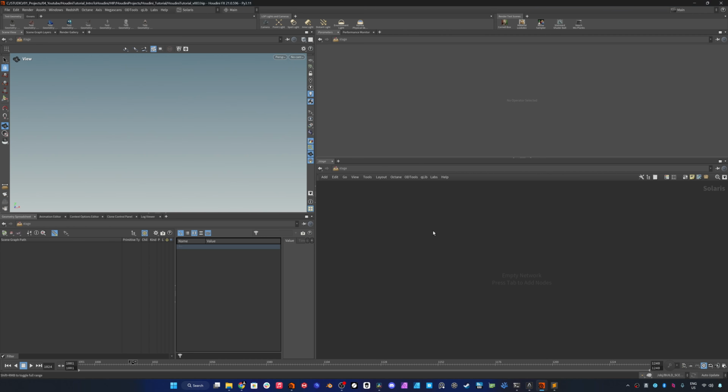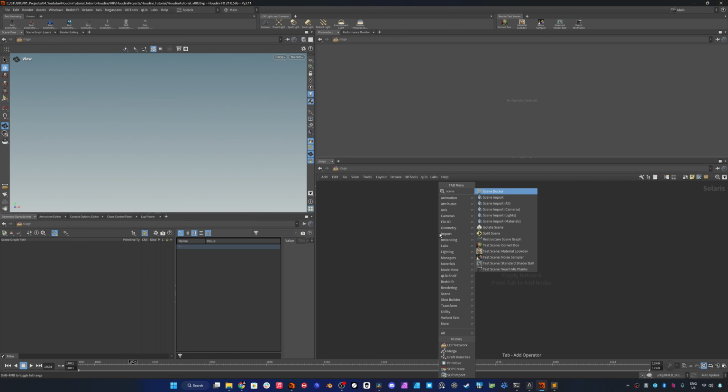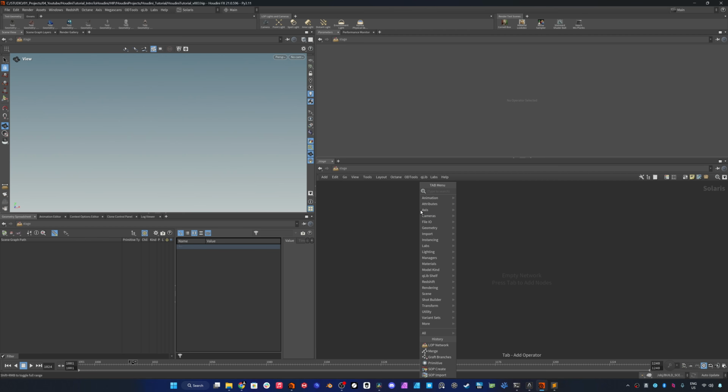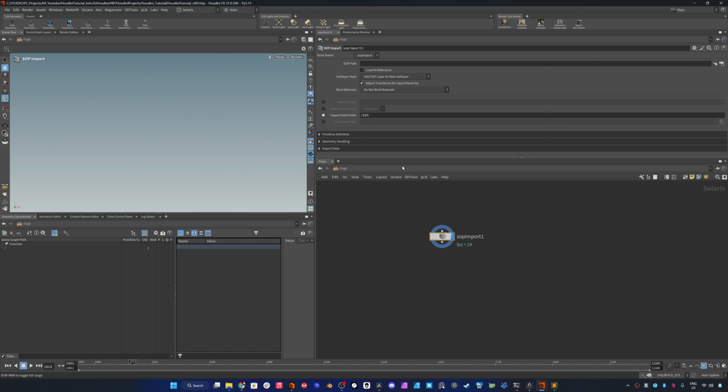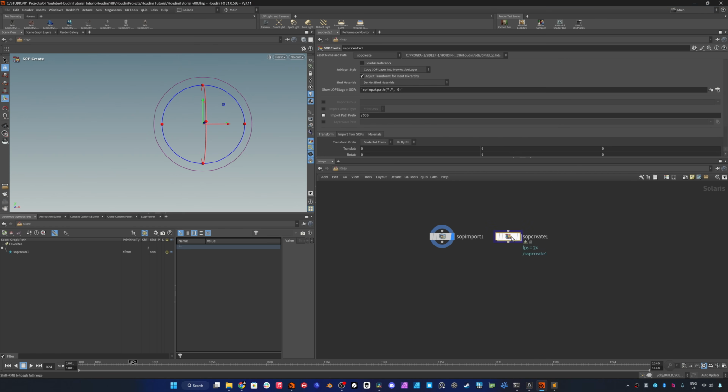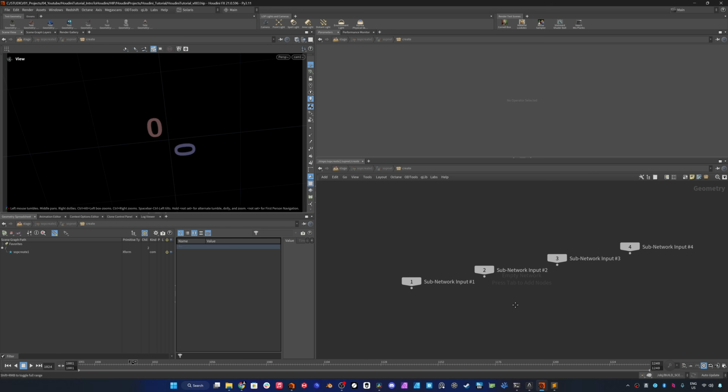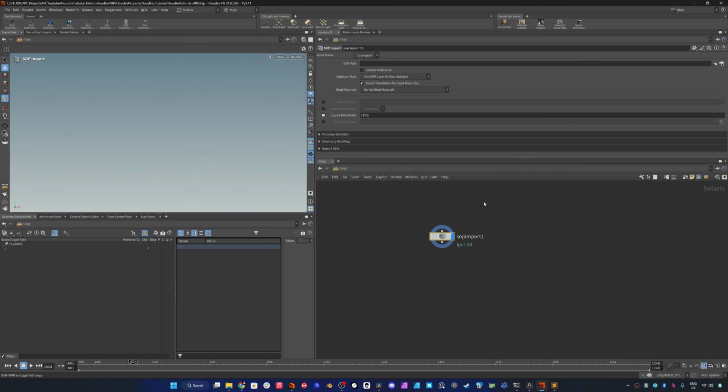There's three ways you can work with SOPs in Solaris. You can import using the scene import, and this will import multiple containers. You can pick some presets here. You can import only the cameras, lights, materials, or everything. There's also the SOP import, and this imports a single geometry stream. There's also a SOP create node that essentially just creates an empty geometry container inside of the stage context. For our purposes, we're going to use the SOP import.